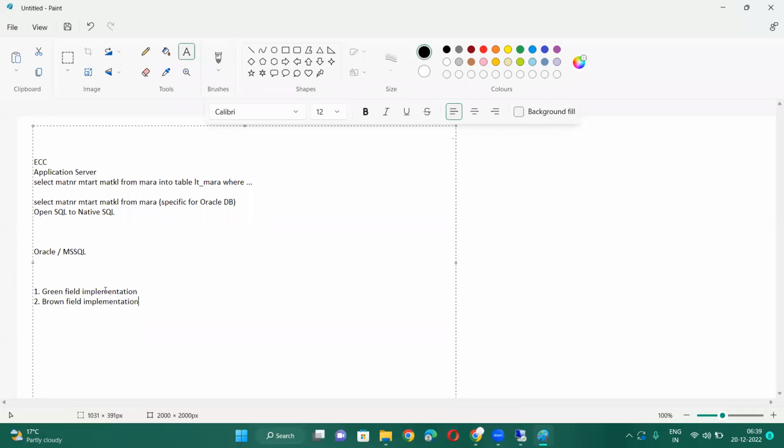Greenfield implementation means I don't have any software in my company as of now. Some paperwork is going on, and now I want to install SAP in my system, and that too HANA. So at this time we will go for greenfield implementation. From scratch onwards, I have to install SAP on top of the HANA database, and as per HANA, I have to install.